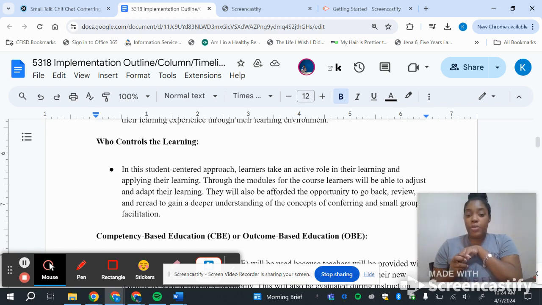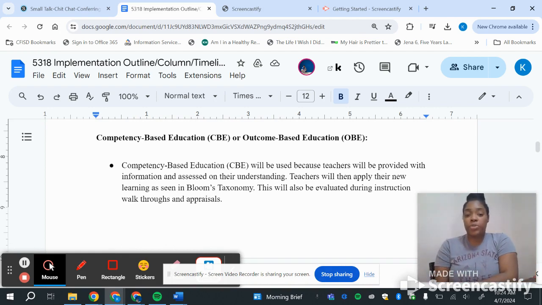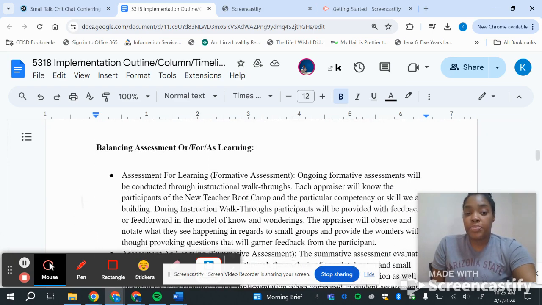They will be assessed intermittently as the appraisers do instructional walkthroughs. They will see how the teachers are implementing the tools that they got from the small group instruction lessons into their actual classrooms, and how they adjust and adapt using student data and the expectations. I decided this will be competency-based education, because the teachers will be provided with information and assessed on their understanding. They will apply their new learning, which will be assessed through their appraisals in terms of competency. So it's not necessarily an outcome-based situation, but did they acquire the skill, and are they competent, learning, proficient, or skilled in this area?